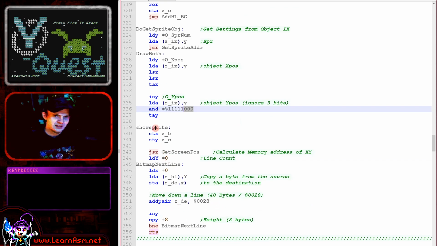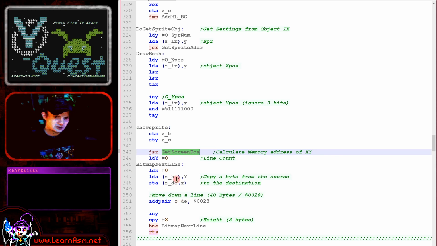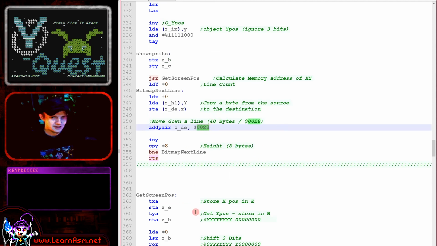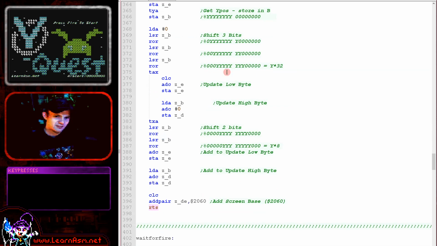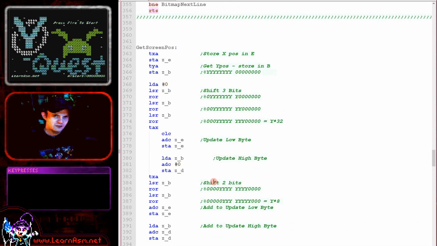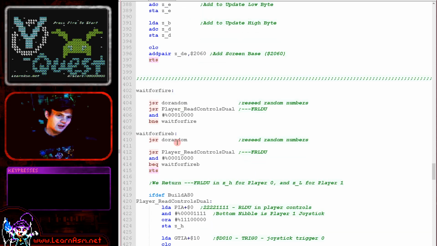So here's the show sprite routine. It's basically the same as we saw in the simple series. Now we're just calculating the screen position, and we're transferring 8 bytes to the screen, moving down by 1 line each time by adding hexadecimal 28 to do that. The get screen position routine is the same as when we saw it before, that was in the simple series, so please take a look at that if you need to.